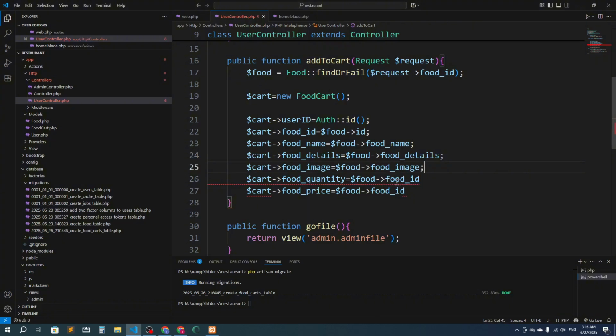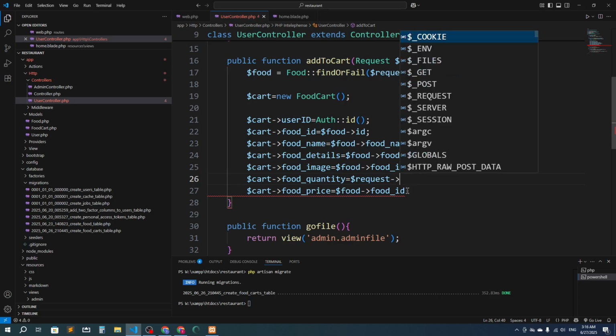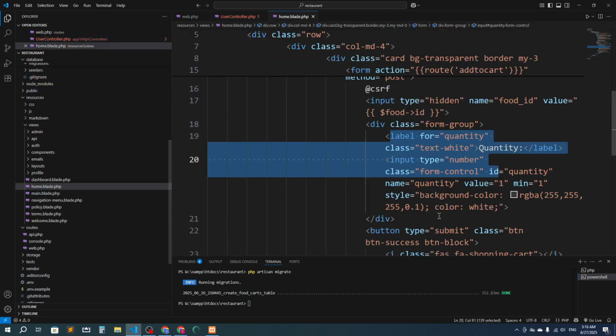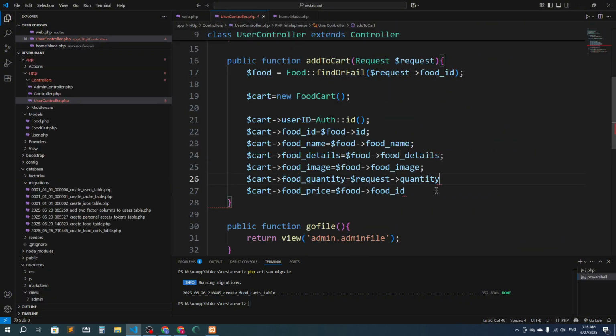Then the next one is food quantity. This one will come from the request, because it will come from the field. So request arrow sign, and then we have to go to the home.blade.php, and here you can see this is the id name quantity, right? So we have to say here quantity. Let's copy it and paste it here, quantity.